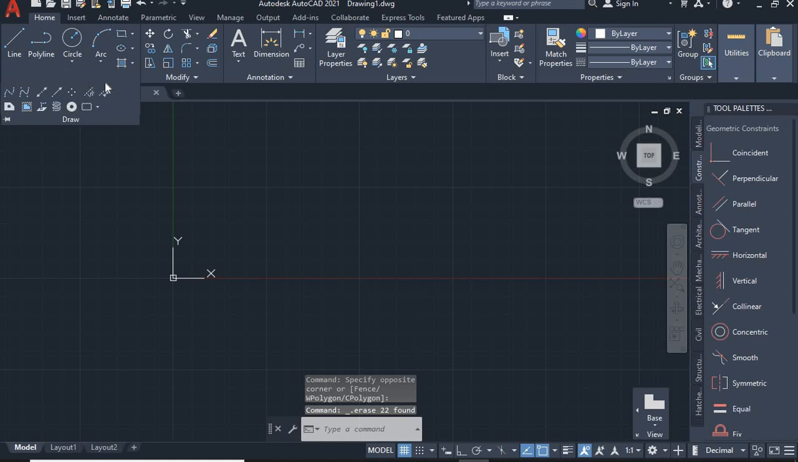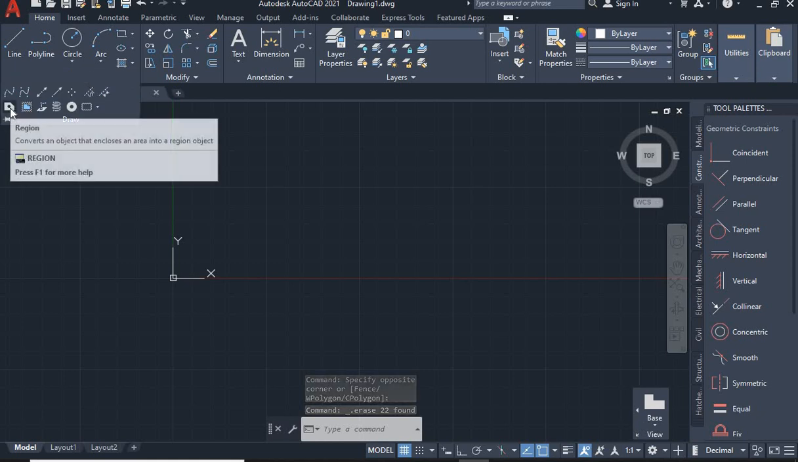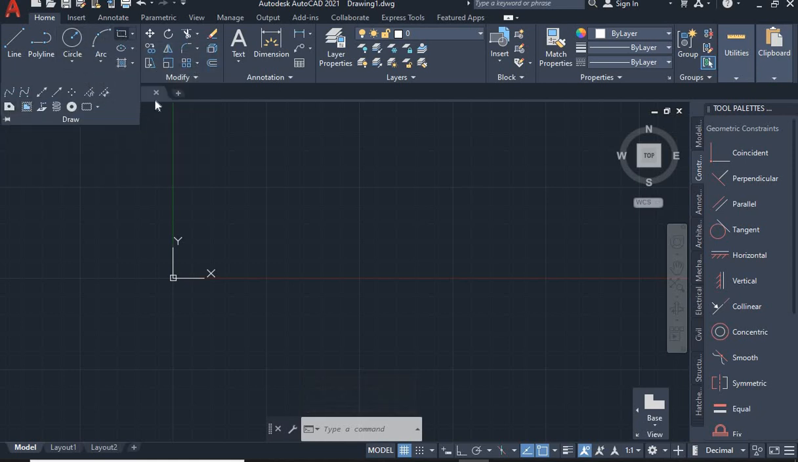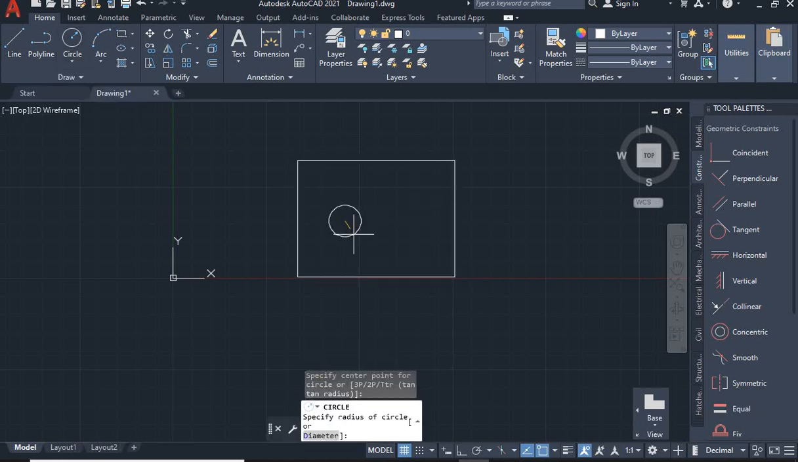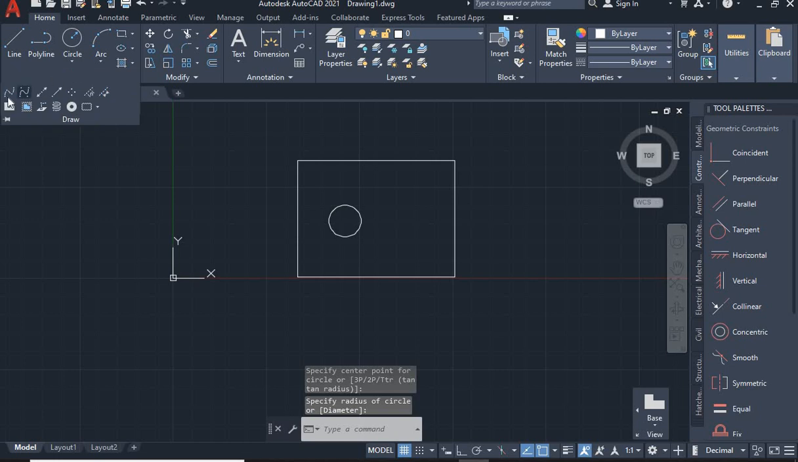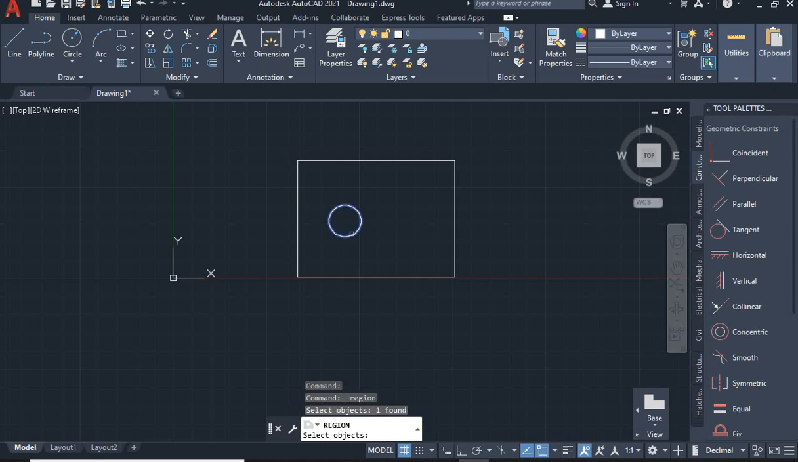So after division, I have region here. So in order to understand region, I'll just take up a rectangle and then the circle. Now I'm gonna take this region and I'm clicking the region for the circle, enter. Now region is being created.